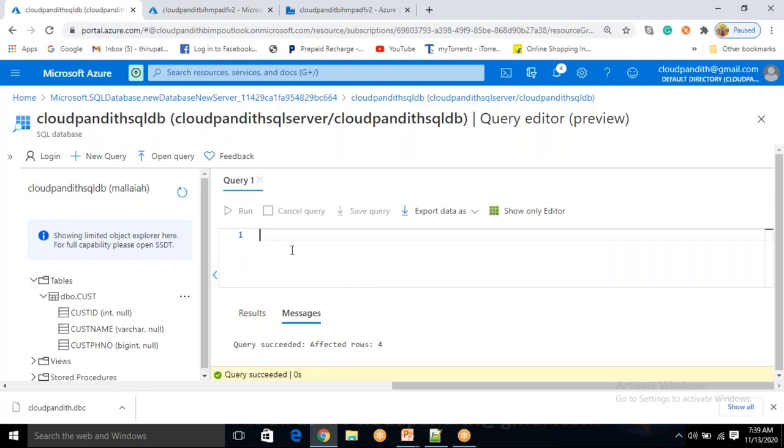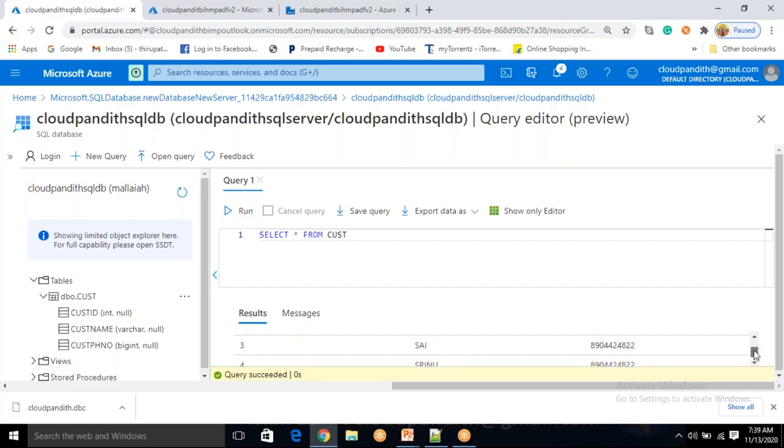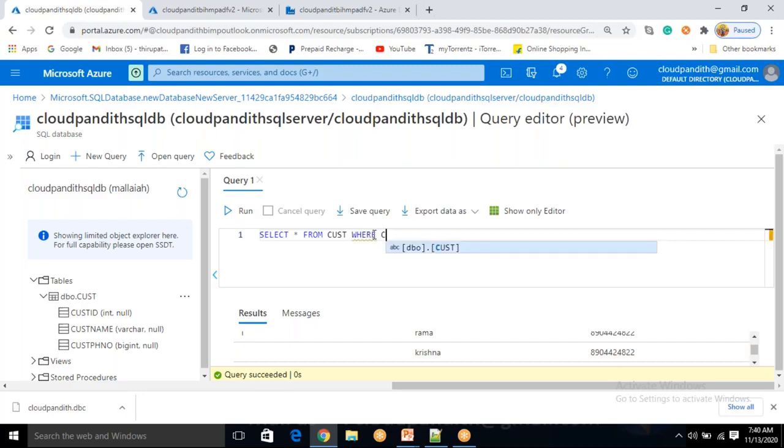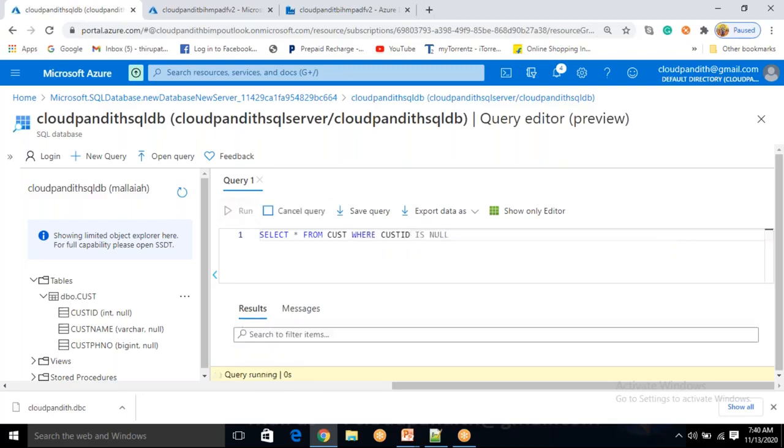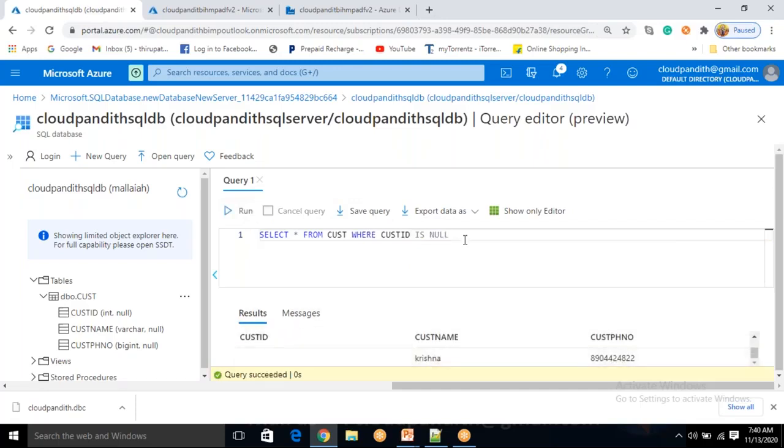How can we check? Select star from first and run it. See here, 1, 2, 3, 4. Why is the second record not visible? Second is null. This ID we have not provided, that's why it is null. Now I want to filter wherever the value is null, where first ID is null. I have shown you how you can filter. Now you see only the second one came.